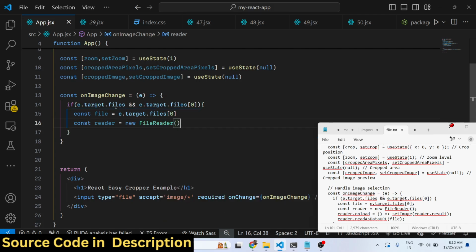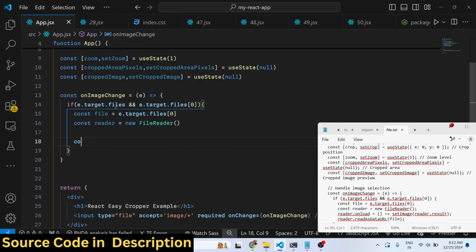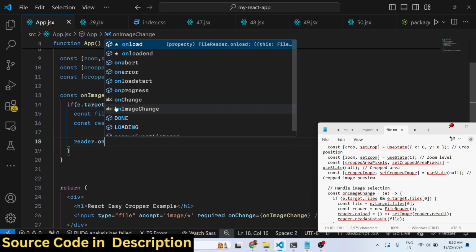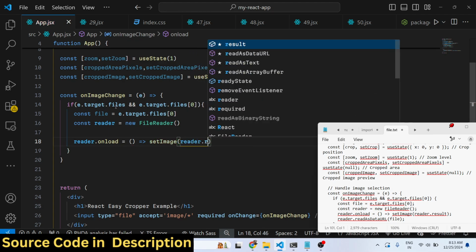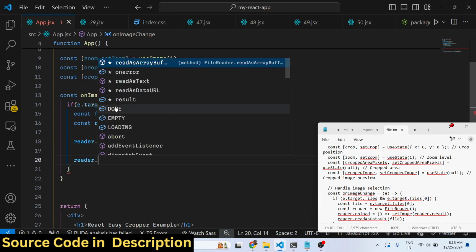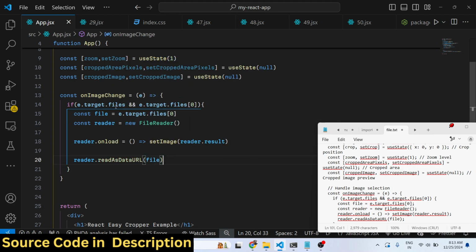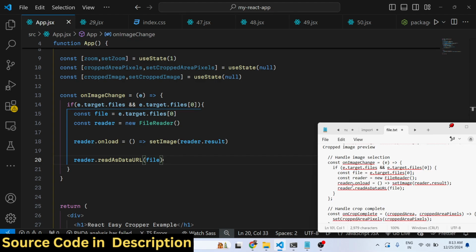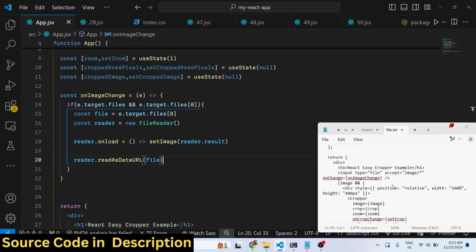FileReader, make a new object of it, and this reader object contains an onload function which we can simply call. When the image is loaded, we will call this hook function setImage to set the image from the base64 code that we got. We can use this function readAsDataURL and pass the file. This will read the image and load it in memory. Now we need to show the cropper UI.